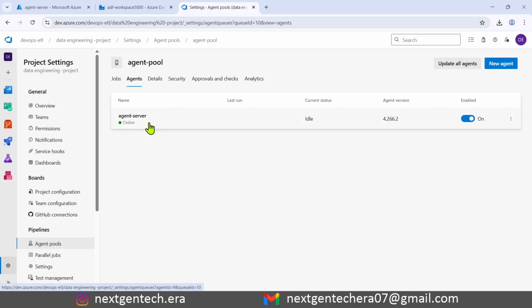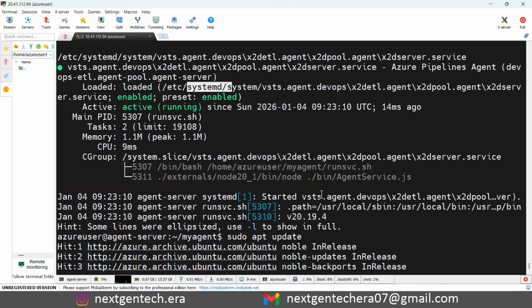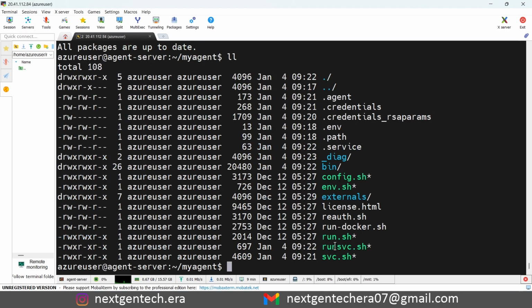So this is how we create a self-hosted agent and how we keep it online, temporarily or permanently. Temporarily is from run.sh, permanently is from svc.sh, which will run the services within our systemd. This is what we got here.